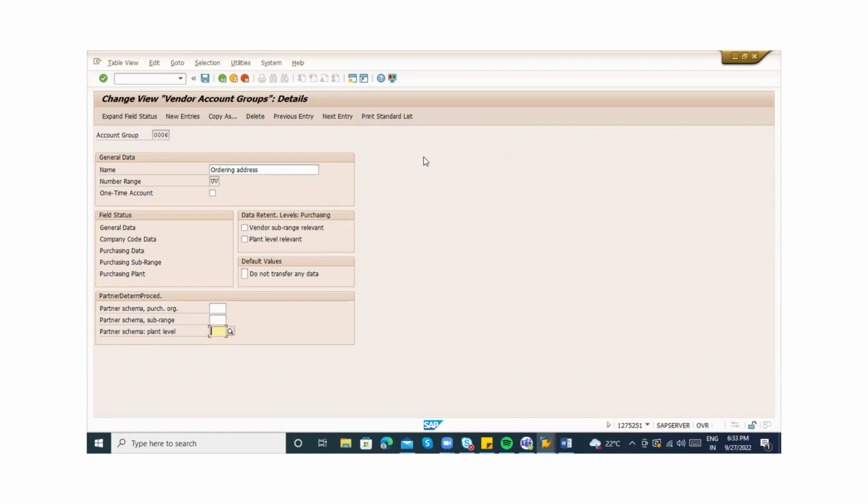Sir, we can assign roles to the vendor, right? We can assign the authorization role. Which roles are you talking about? Yeah, authorization roles. Yeah, we can.